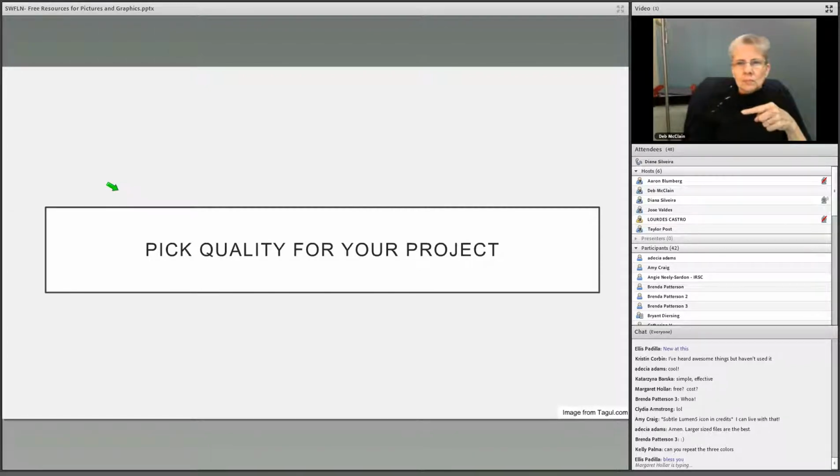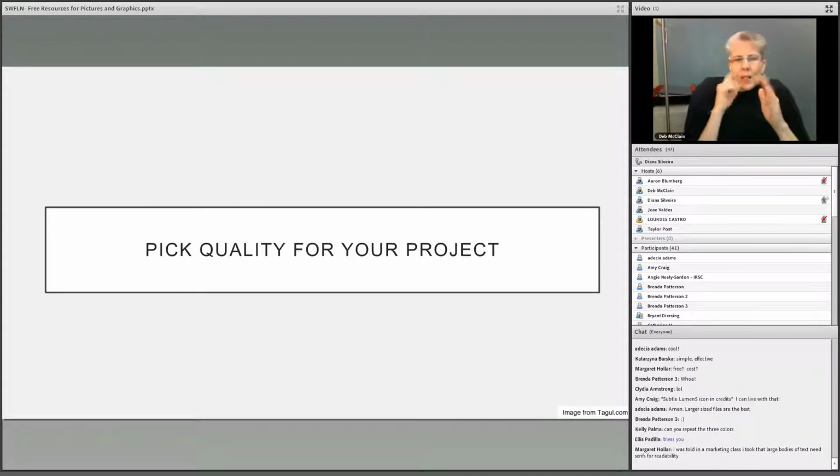I can't go through this enough, but pick quality for your project. You cannot take back a bad photo. A bad photo is not worth having. I actually decided at the last minute I didn't like the photo I chose for this one. A bad photo is distracting. It will take away from your message. You want to make sure that it is something that really will bring the impact.